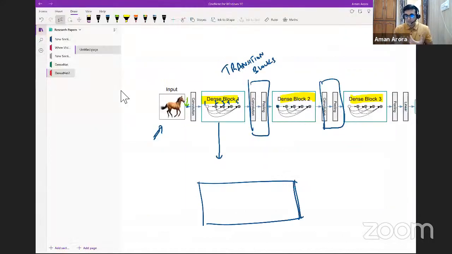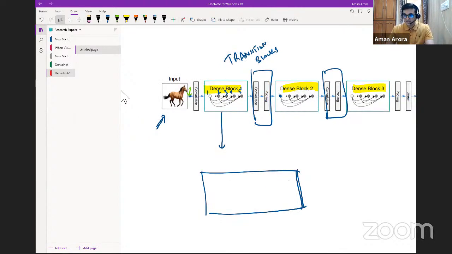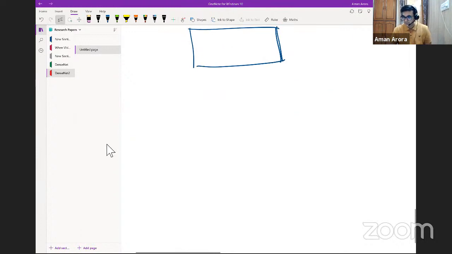The way the researchers explain this is that ResNet is something that just passes state. So in ResNet, what you have, could I please ask everybody to mute themselves if you're not?